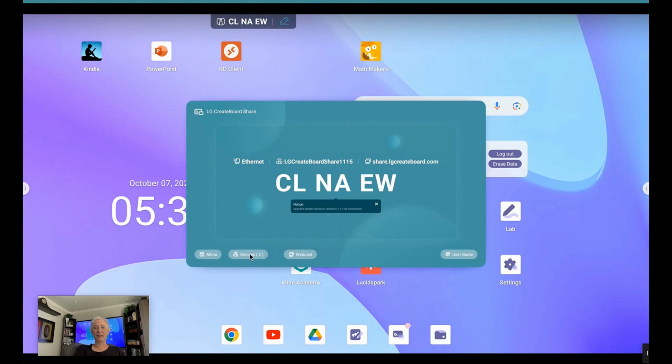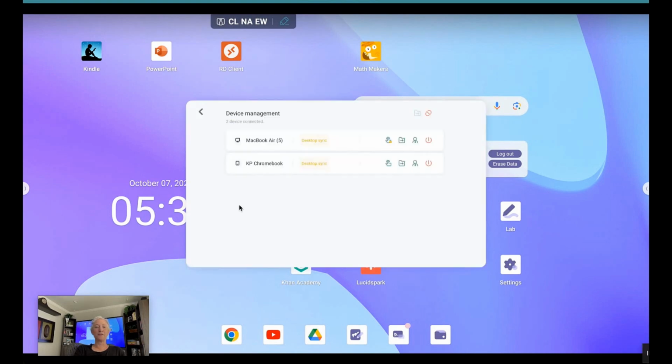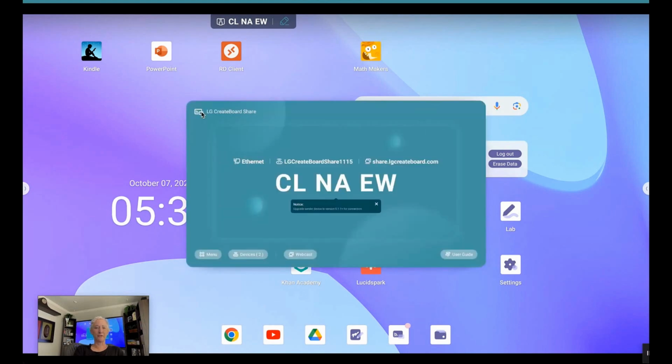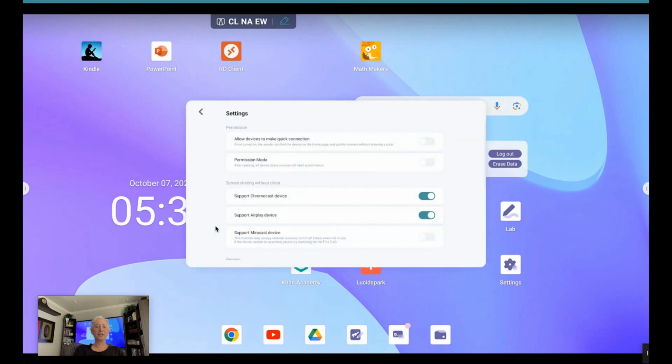Next to that is Devices. This will show you all the devices that are connected to the board and give you control over if you're going to allow them to touch, if applicable, if you are going to give them admin rights in order to control who comes to the board and who is disconnected from the board, or disconnect a device completely from the board straight away. If I go back out of there and then hit the menu down at the bottom and go to Settings, we'll take a look at some of the options in Settings.